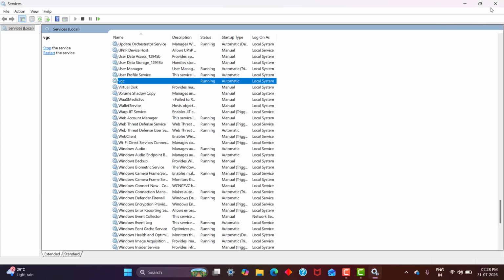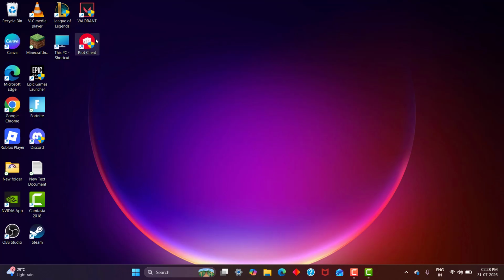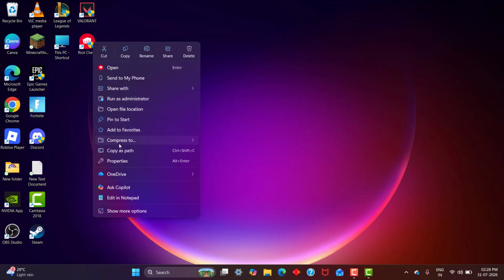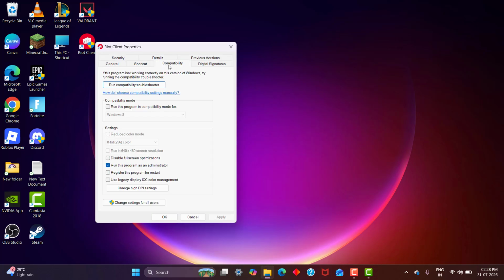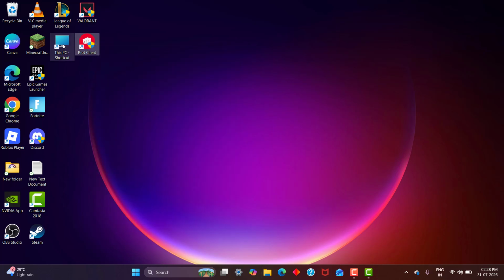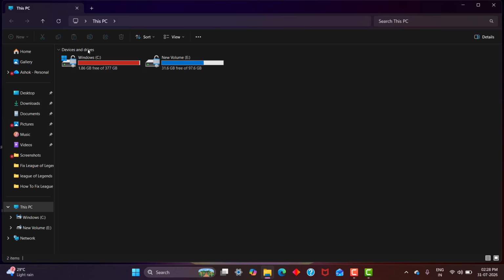Click apply and OK. The next step, run Riot client as administrator. Right click Riot client, click properties, click compatibility, enable run the program as administrator. Click apply and OK. Next step, open up this PC.